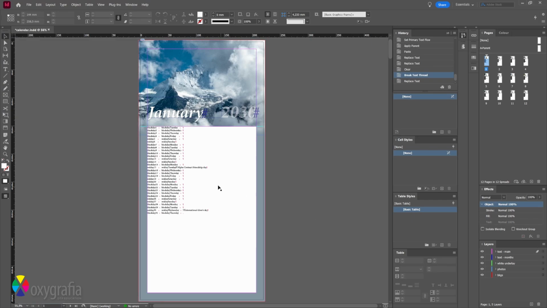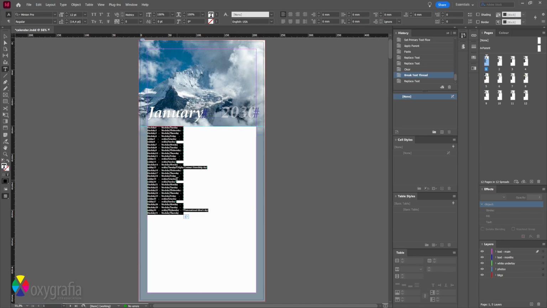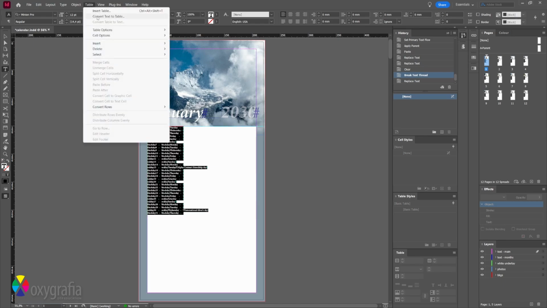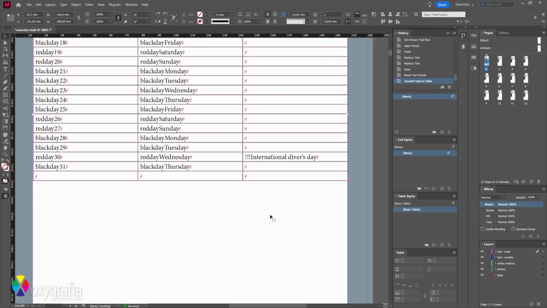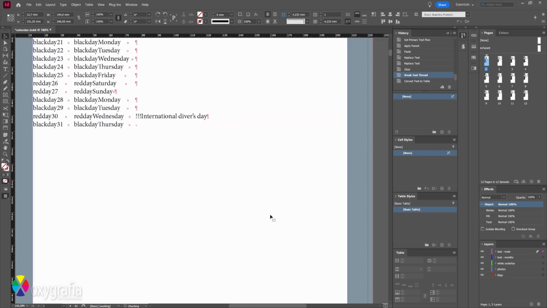Let me quickly show you what I mean. So I'm selecting the text in this text frame, converting into table, and the problem I'm referring to is in the last line. To avoid cleaning the additional last row, let me undo, Ctrl Z.